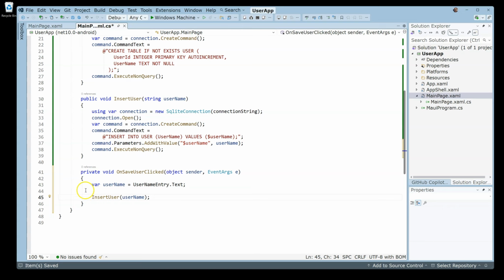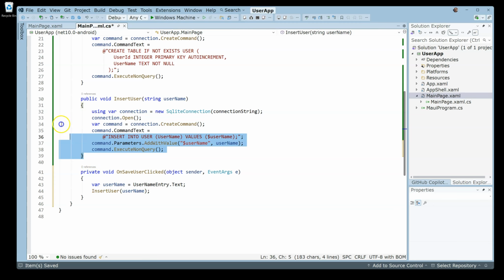Of course you can improve the code, make it more robust, etc. But basically that's all you need. You get the name that the user enters in the entry field, put it into a variable, and then just call this insert user method like this. And then when you call this one, this code will be executed, and this code will insert this user into the user table like this. So let's just run this application.